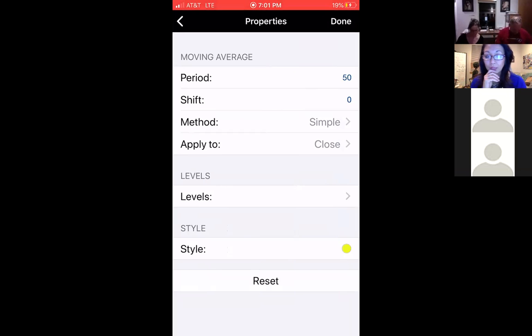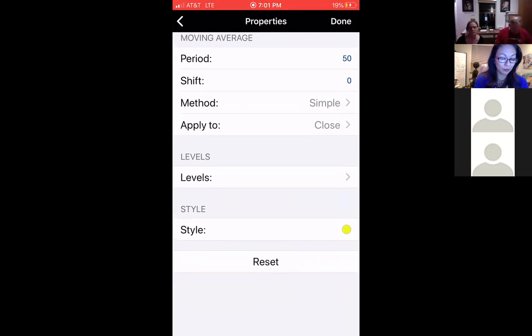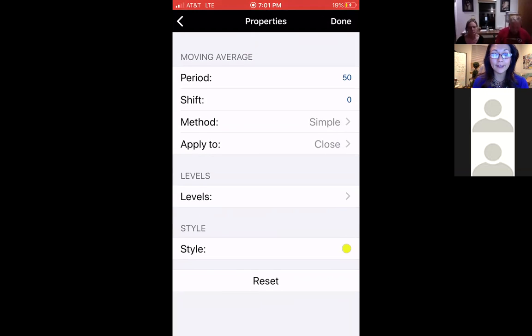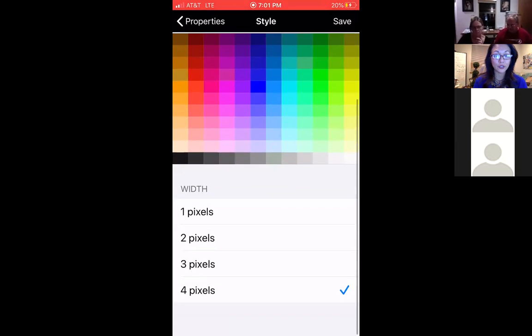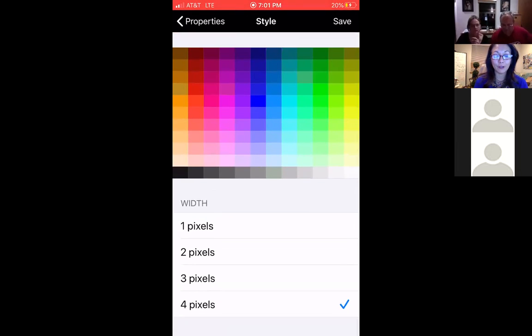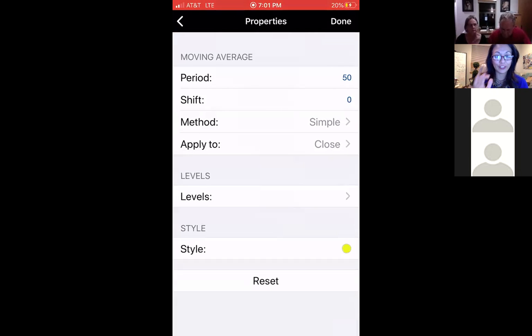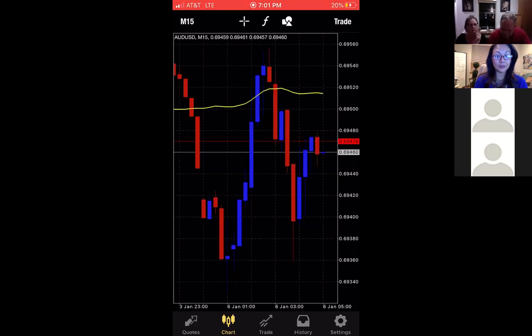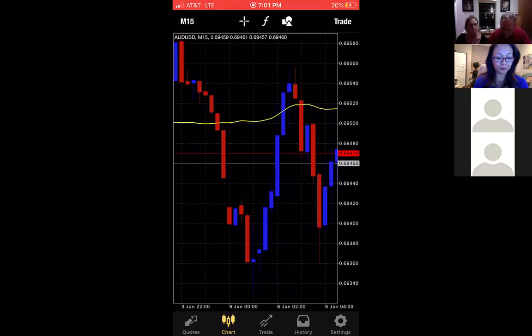10 to 50. Yep, and let's scroll down to the bottom where it says style and click on that and change the color to yellow because we call it the yellow brick road. And this way, when we're in class and we say, hey, look for the red line, or hey, look for the yellow brick road, we're talking about the same thing. And when you click on the style, if you want that line to be fat, if you have bad eyes, you might choose 4 pixels to make that line fat or thick, and click on done, and you will now have a moving average on your screen.